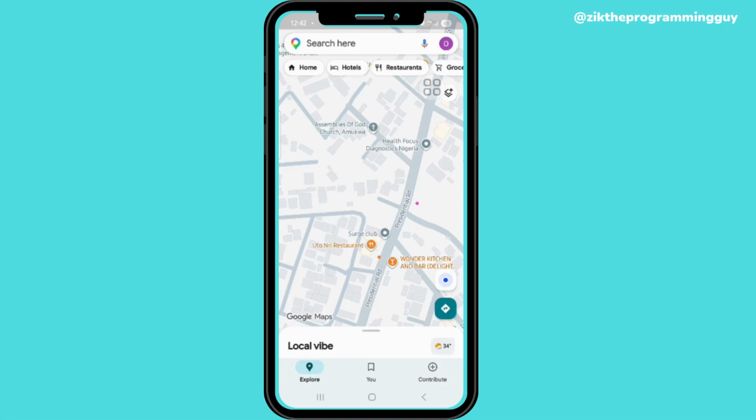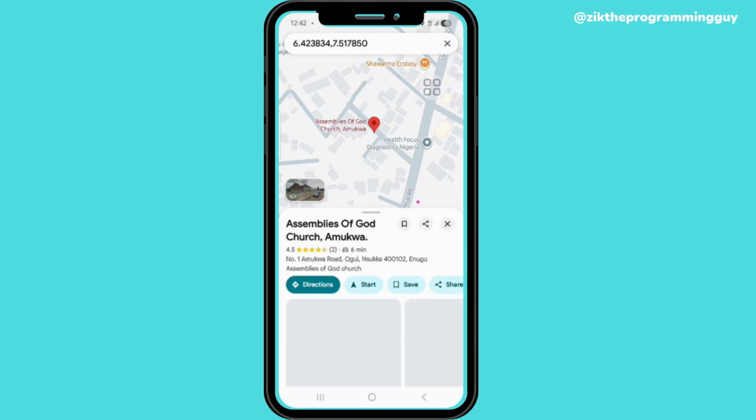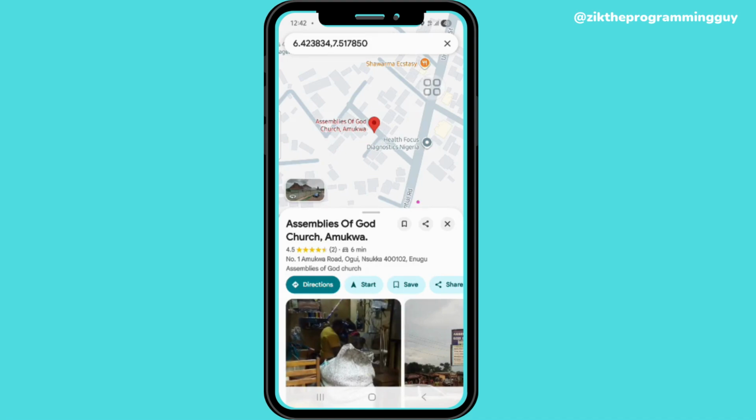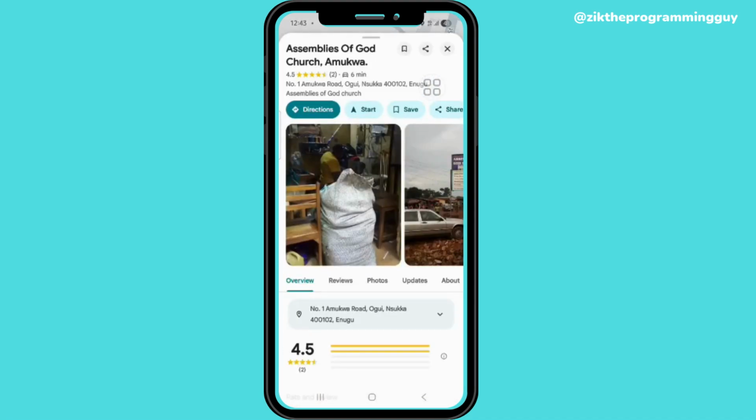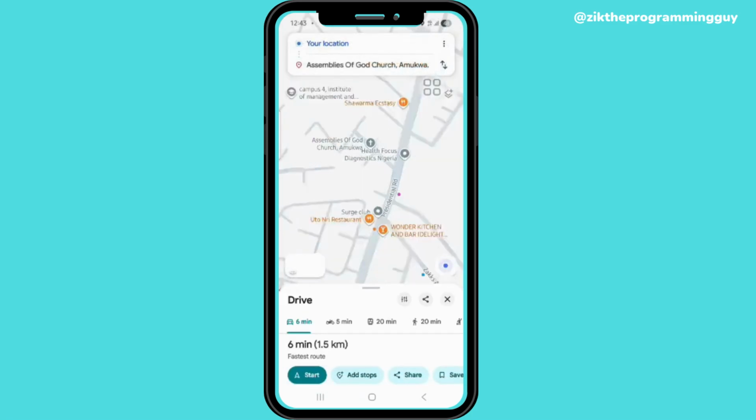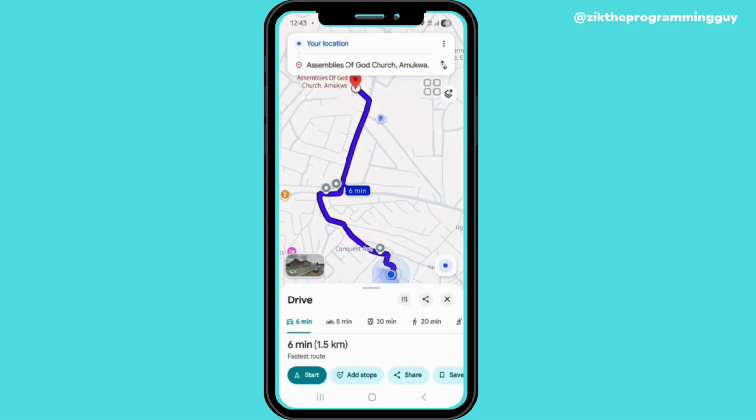And once you have identified physically the location, all you need to do is long press on the location, and you're going to see this right here. So click on direction, and you're going to see the direction from your current location to the location you're trying to locate, right?